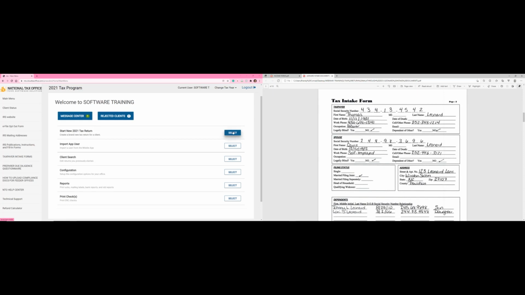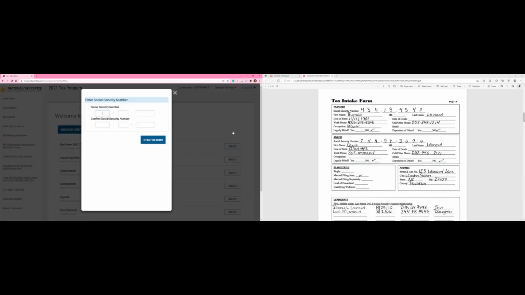So we're going to click on Start New Tax Return. Here, you're going to put in the social of the taxpayer twice.